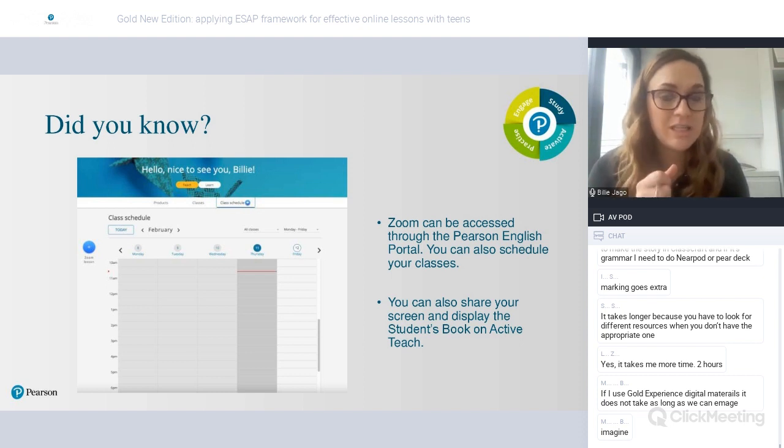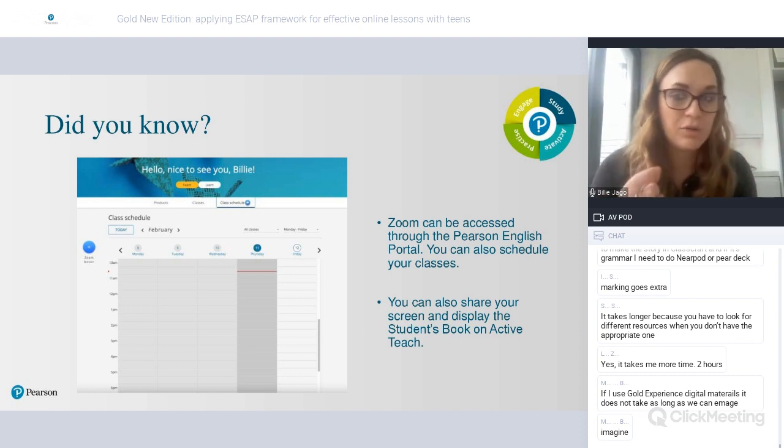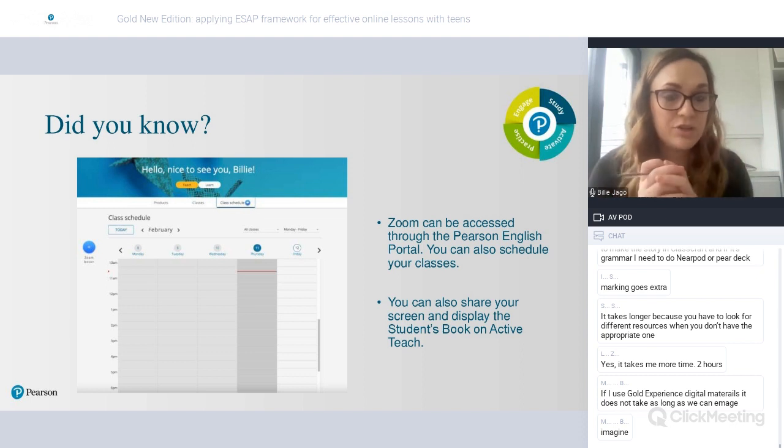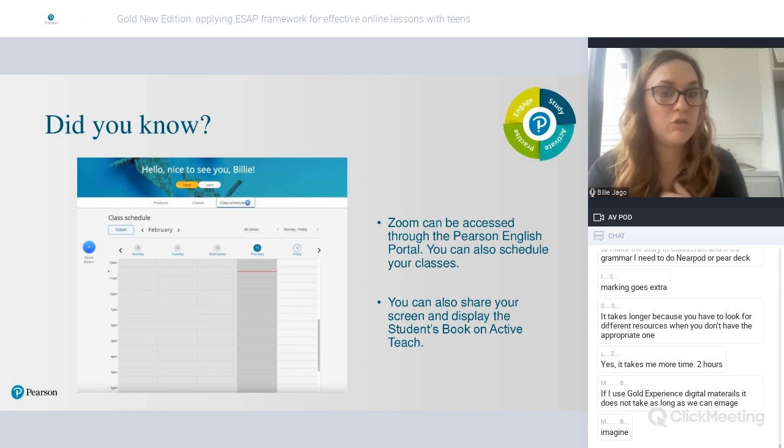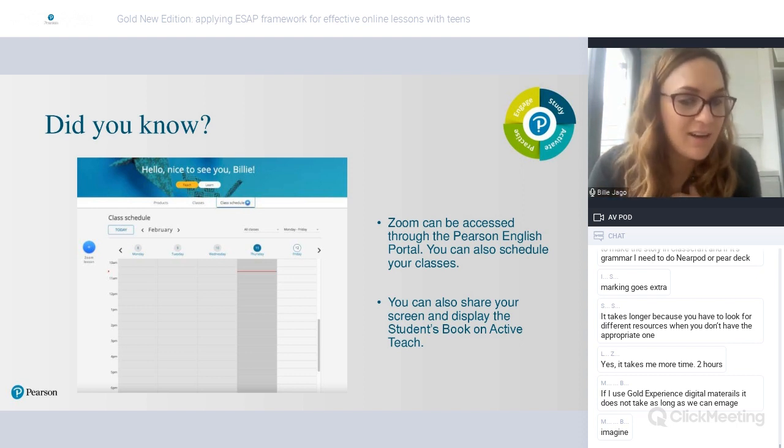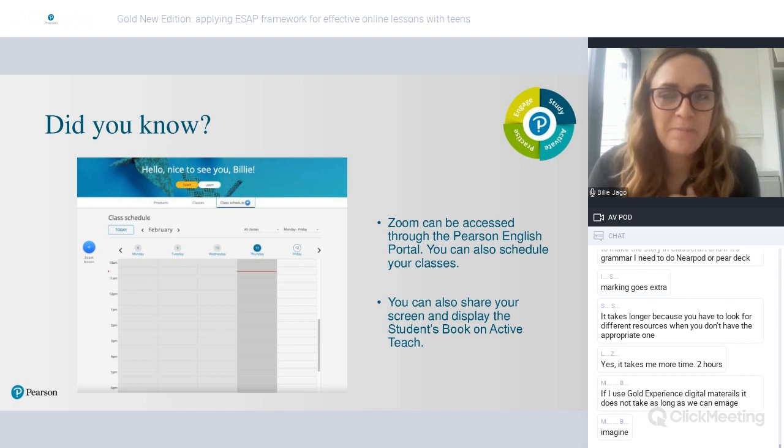So you can log on to your teacher dashboard, and next to your products and classes, you'll see class schedule, and you'll need to connect your Zoom account, and all of your lessons will appear on your dashboard here. As you can see, I currently don't have any classes scheduled. So yeah, this is just my example.